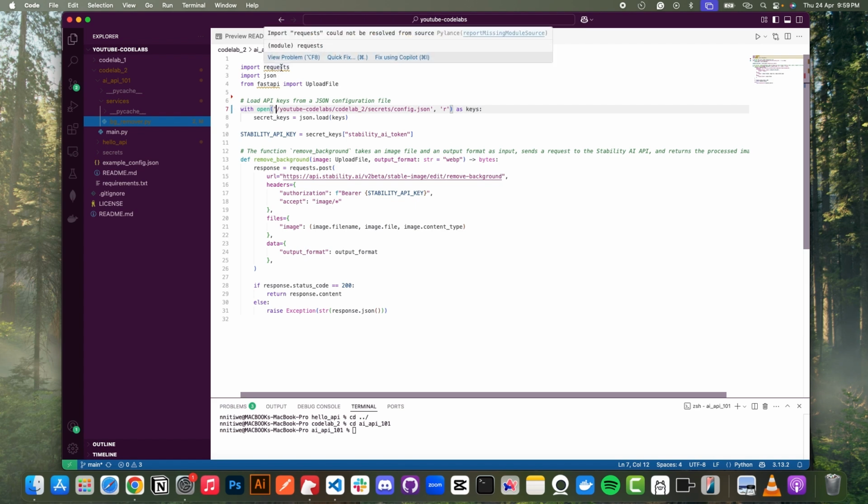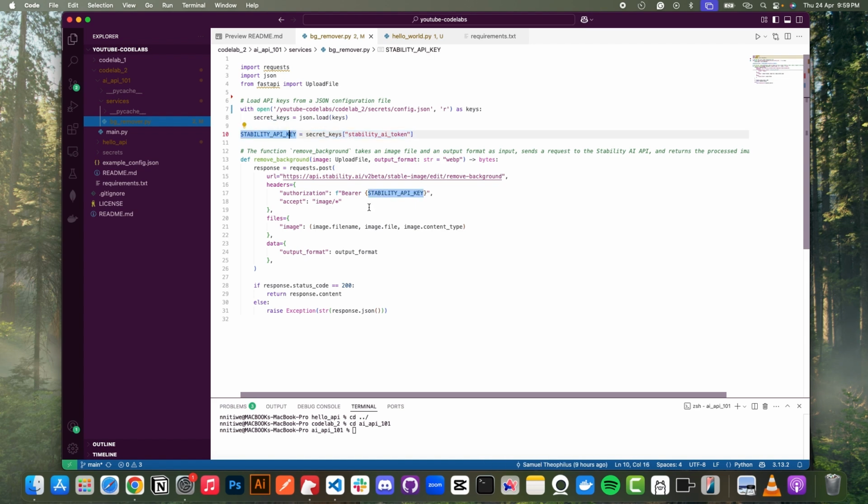Basically, we are pulling from requests, JSON, and then the upload file. Remember, this is where my API key is found, in this JSON file, and I'm calling it and assigning it to this key, and this key is being used in this request to the Stability AI API, which is, you can see the URL, edit. We are going to edit, and then we are using remove background. So we are passing this image.